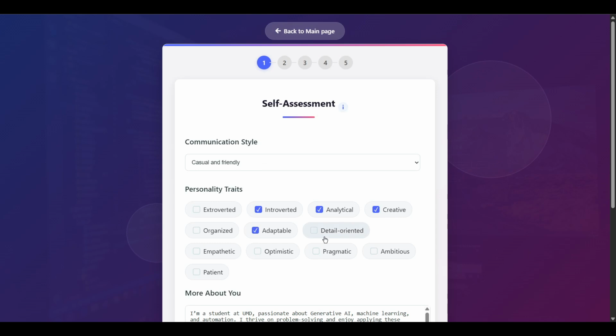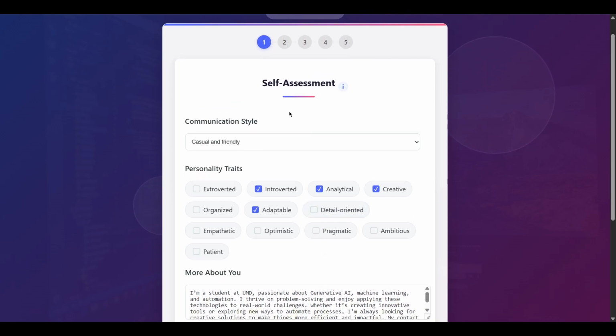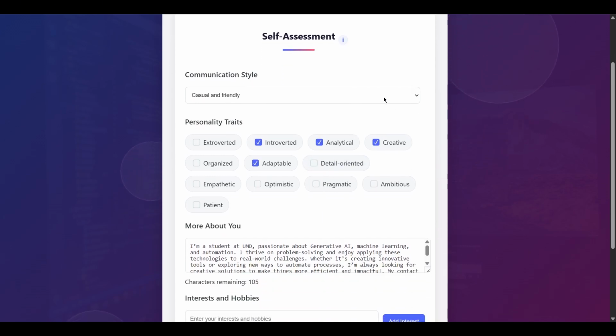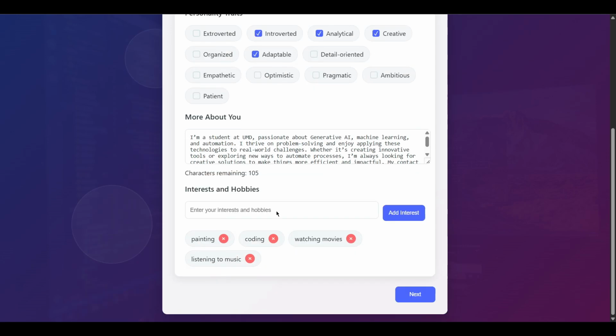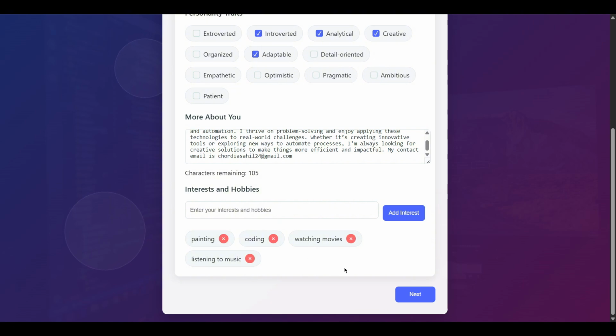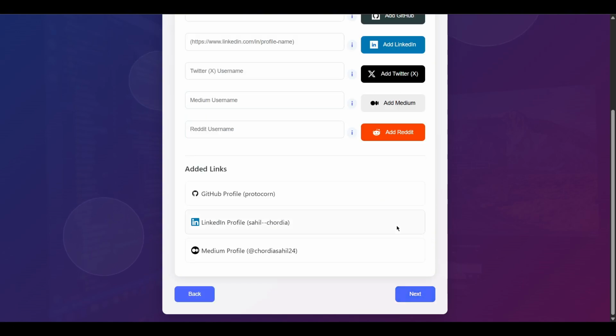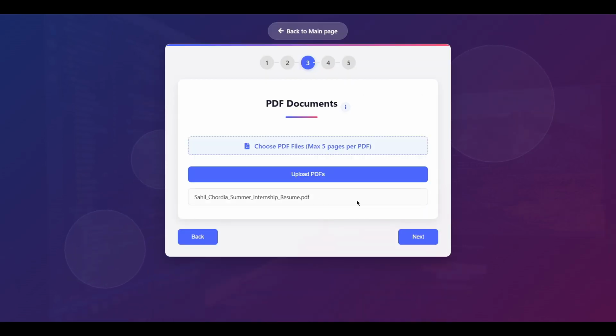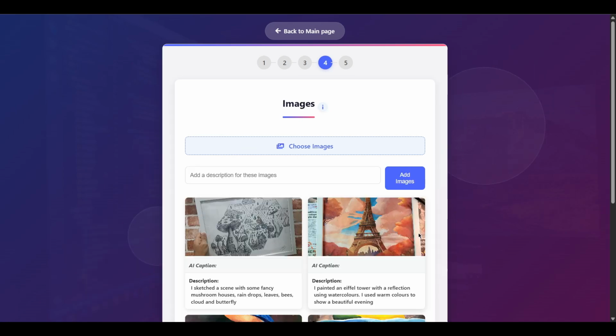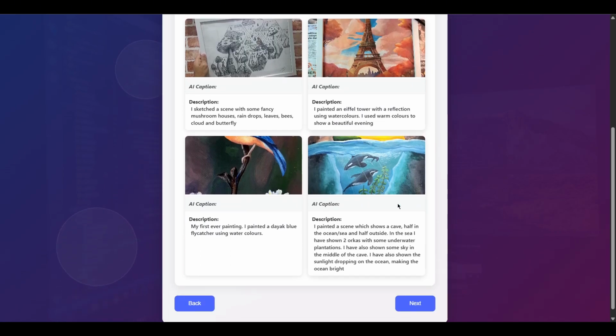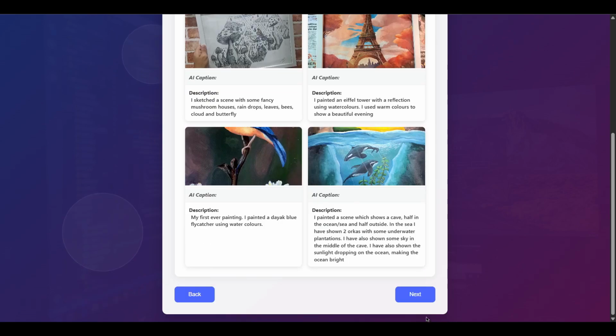You can feed in various types of data, like this self-assessment form that covers your communication style, personality traits, a short description about you, your interests, and hobbies. You can also link your public social profiles by simply adding usernames or URLs. Then, upload some PDFs, though it's limited to 5 pages for now. As for images, no limit there, so feel free to go wild.